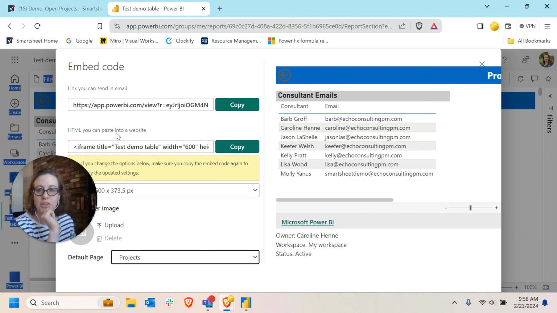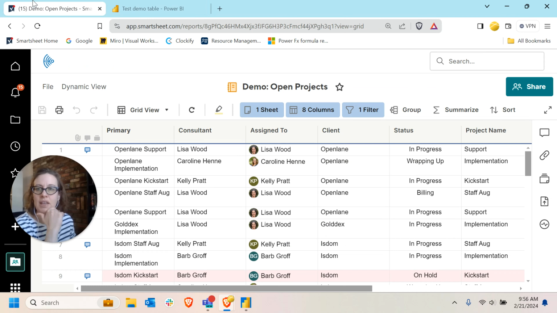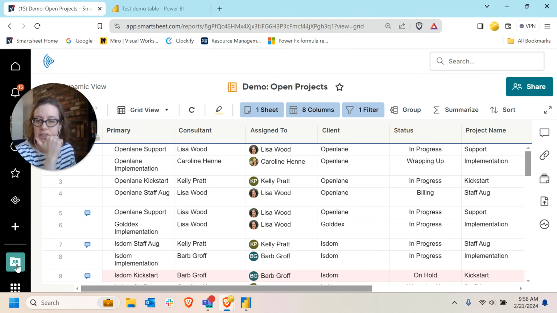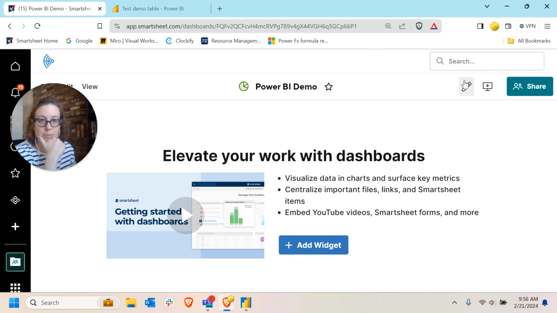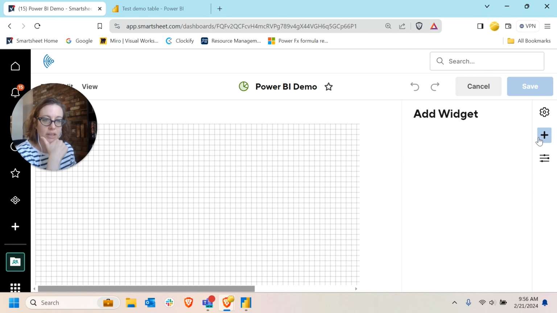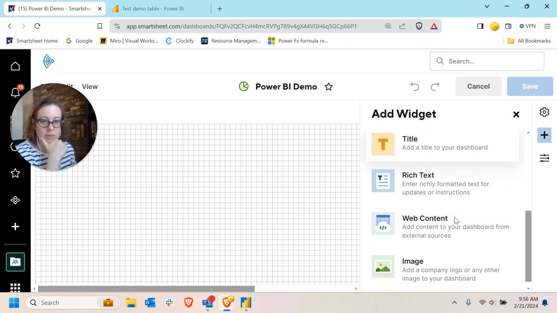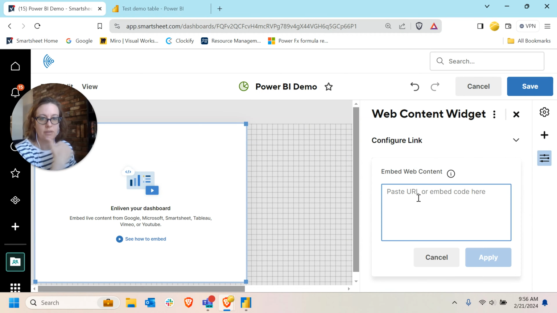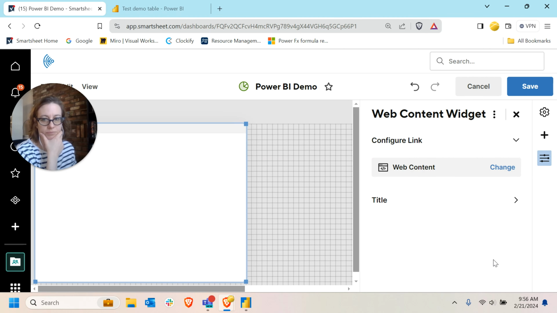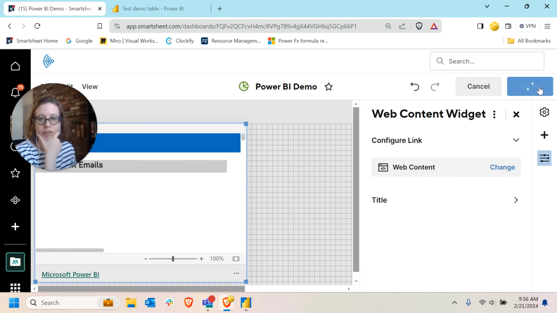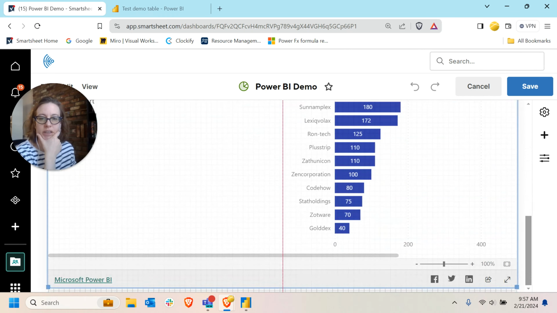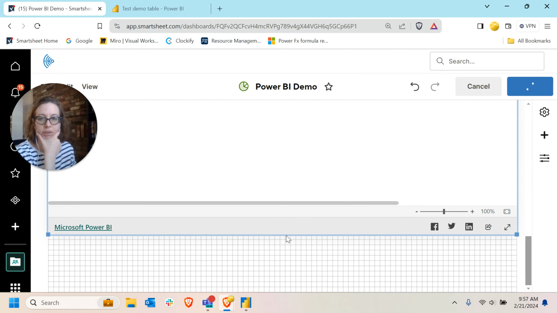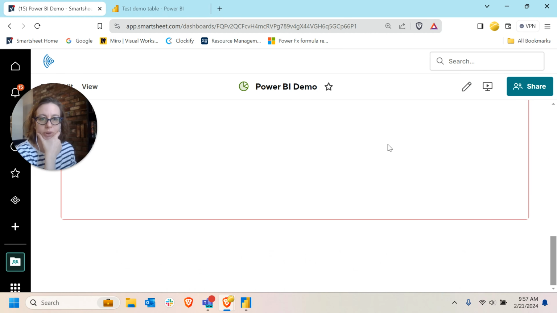Now I have an HTML you can paste into a website. I'm going to copy that. So it's copied my link. And then coming back to Smartsheet, the nice thing is now I have a dashboard that I created in Smartsheet. I can actually embed my Power BI view in here. If I do a Smartsheet dashboard, do my web content widget and add content, and save, let me expand it a little bit. That same published view can actually be available in a Smartsheet dashboard.